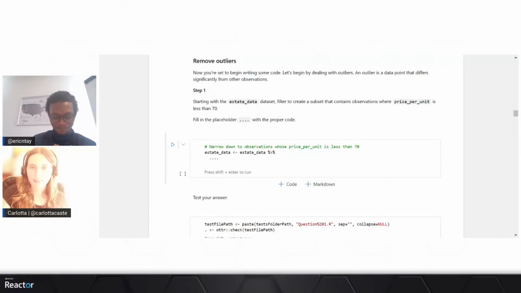I think we start with an easy one, right? It's quite straightforward, this question. We have almost the answer in the question, because we have the suggestion of using the filter verb, and also some suggestions about which parameters we should give as input for filter. So Eric, can you maybe remind us what filter does in R and go through this first question?